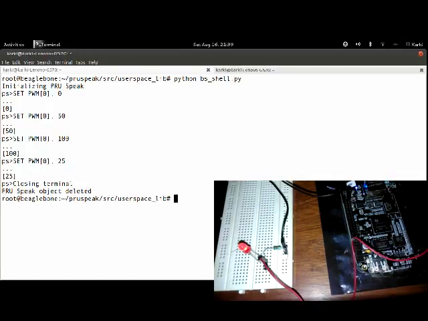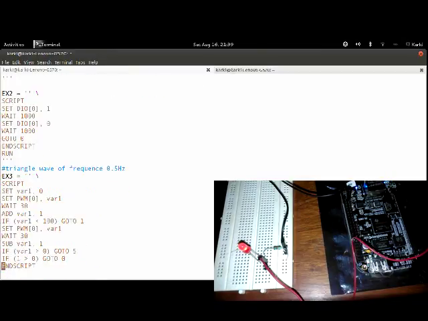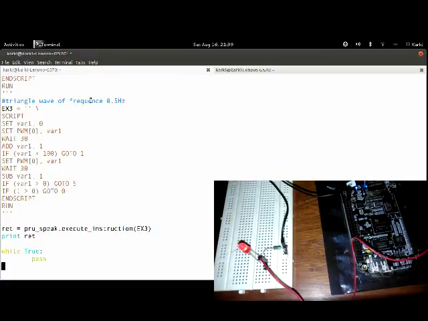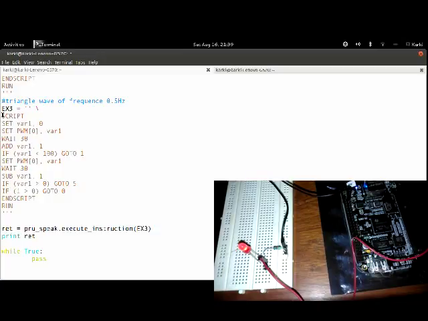A more interesting program using this would be, so here I've written down a program. There we go. Yeah, it's basically creating a triangular wave. Here we have a script with variable 1 which goes from 0 to 100, and each time the PWM is set there with a delay of 30 milliseconds, and once it reaches 100 it goes all the way down back to 0 and then continues the whole cycle once again.